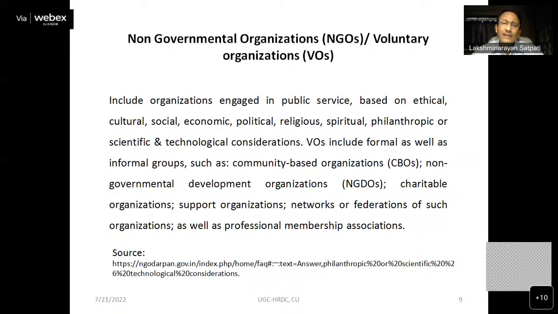Then coming to the NGOs, who are the NGOs? NGOs can be formed for specific purposes, and there are so many NGOs in our country and other countries as well, based on ethical, cultural, social, economic, political, religious, spiritual, philanthropic, scientific, technological, educational grounds. The NGOs are also voluntary organizations. If it is in the non-government sector, not the government, they are the NGOs. And voluntary organizations can be within the governments also. There are some people who can come forward. Even the private players also come as voluntary organizations.